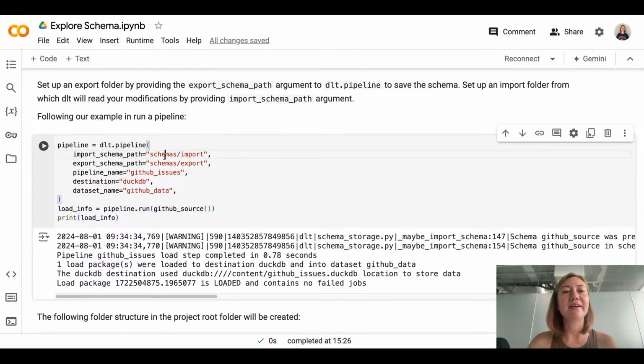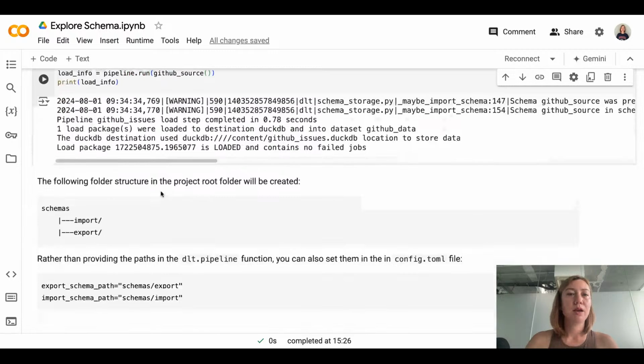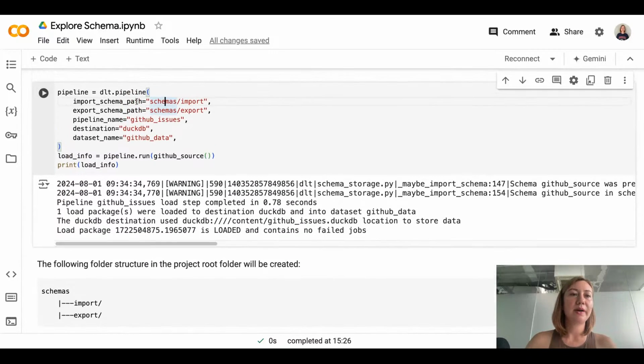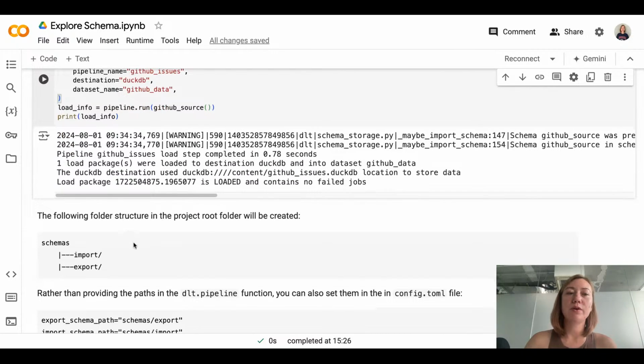Also, you can provide the import schema path. It's a folder where dlt will try to find the schema and use it instead of the default one. So when we run this pipeline, the following folder structure in the project root folder will be created.